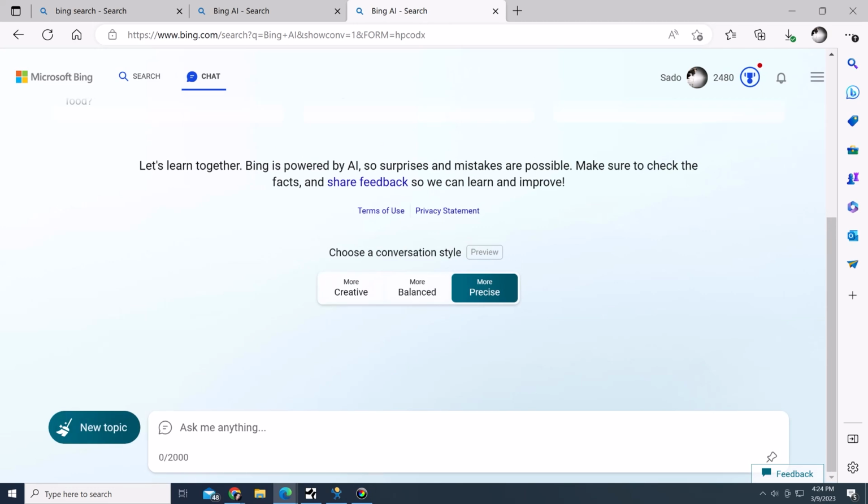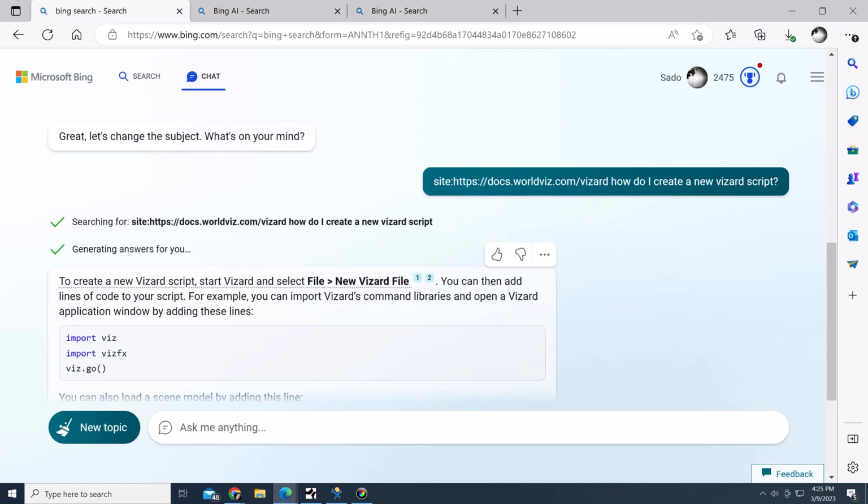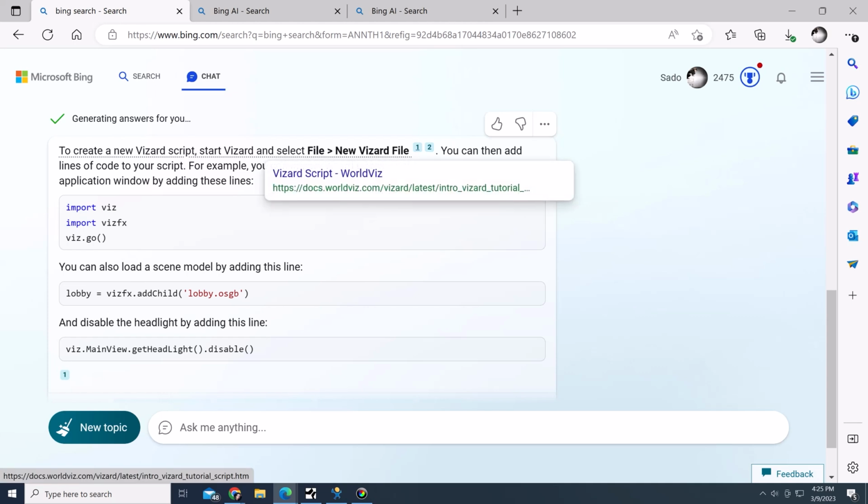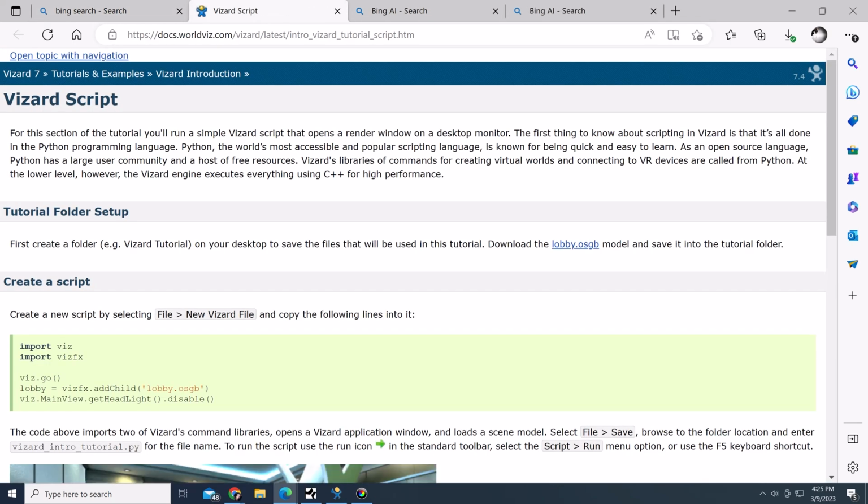And now to search any website, which I'm just going to use the Vizard documentation here, you put site colon, and then the site that you're wanting to ask. So this is the Vizard documentation address, and then I just say, how do I create a new Vizard script? So just asking it in natural language. And then you'll get some results. The results may vary, but this is pulling it from the Vizard documentation, so you get the links here you can click on that'll take you to where it's referencing that information that it's giving you.